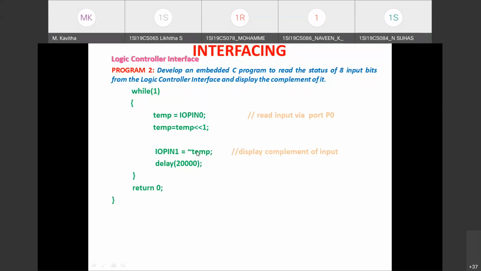That data we have complemented and we have written to the IOPIN1 register. The same bit status will be reflected in the output LEDs of the logic controller, which will be the complement of whatever input you have read. You can execute all this. Once you go offline, you can execute such programs on the logic controller and you can verify your code.